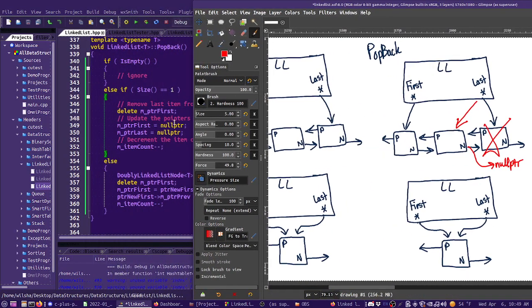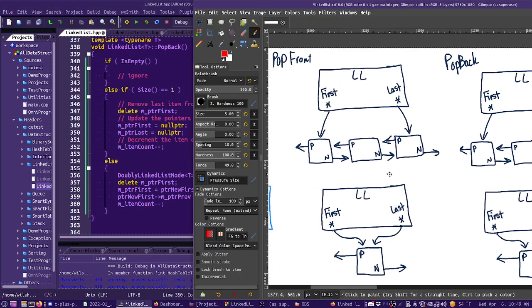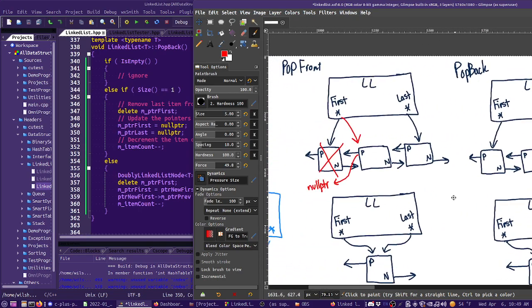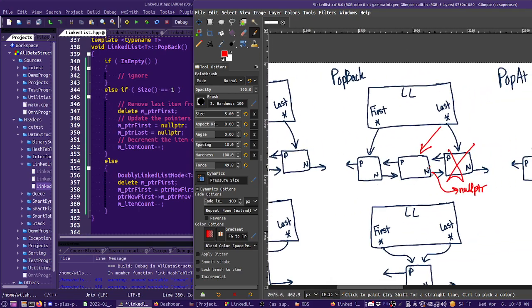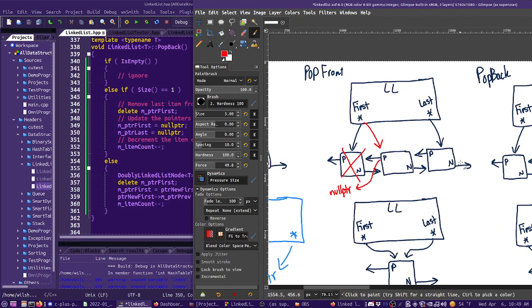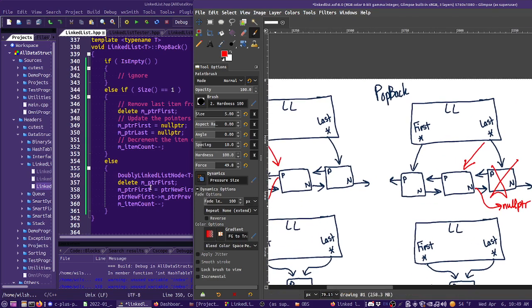So remember with the pop front, we did kind of the opposite. We updated this and updated this to null pointer. Okay, so see, opposite sides, and we're working with a next pointer instead of a previous pointer, and we're working with last instead of first. So they're kind of like inverses of each other.